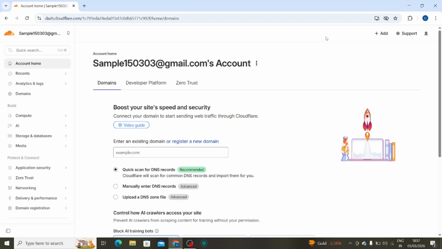In today's video, I'll show you how to enable Cache Everything in Cloudflare step by step. If you want to make your website load faster and reduce server load, this setting can significantly improve performance. Even if you have zero knowledge about Cloudflare, this guide will walk you through the entire process.